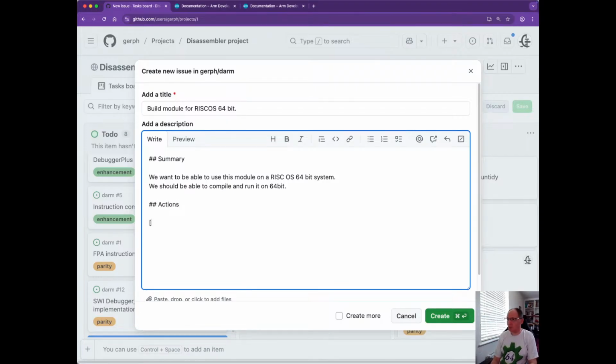Actions. What do we need to do? We need to build it, and then we need to check that it works. I mean, really, there's not a lot else I can say on that. So we can have a look at that one, I suppose. Yeah, it would also be good to ensure that it runs in the CI build system.